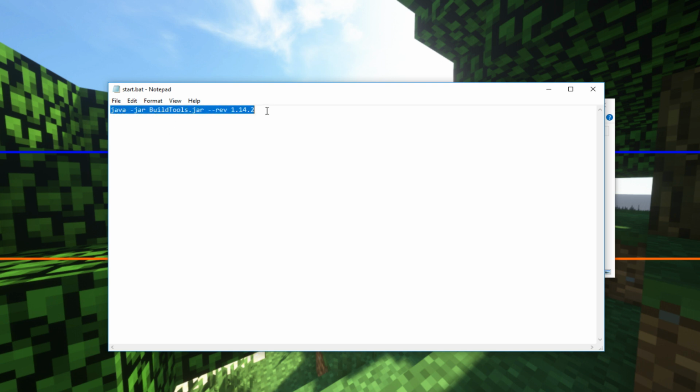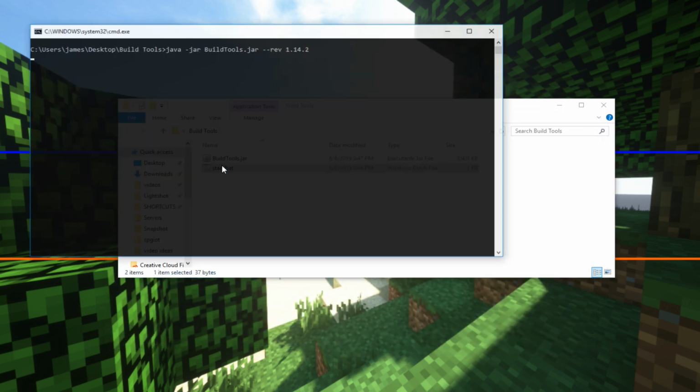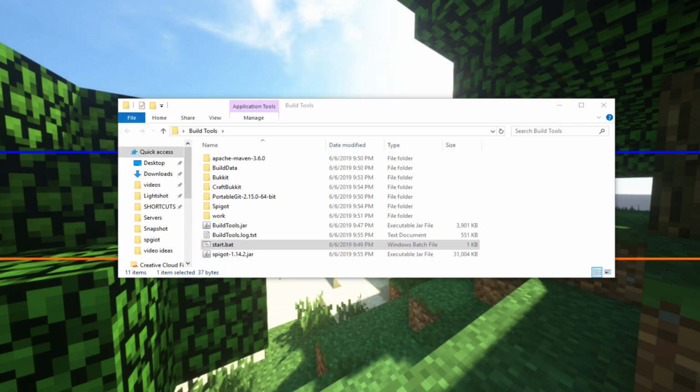Now pretty much nothing needs to be touched except this. This is what version Spigot you're going to want. Now we already downloaded our 1.14.2 vanilla server, so we're going to do a 1.14.2 Spigot. Save, and then open the start.bat. Alright, once it is done, it should automatically close, and you should have your Spigot 1.14.2 jar.